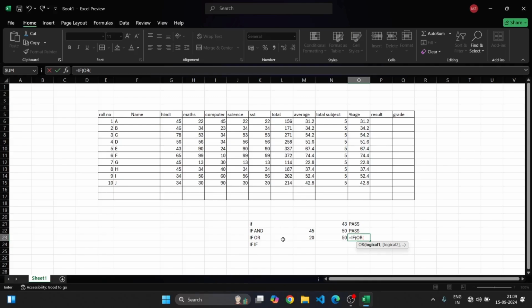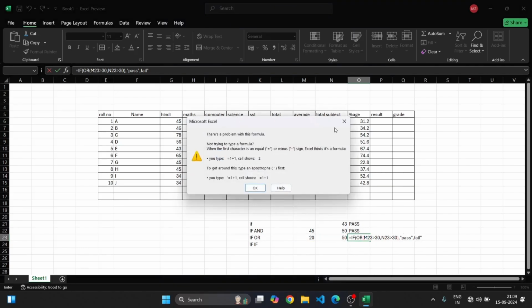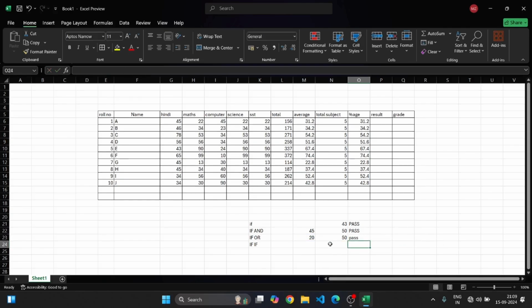Suppose I'll write this value is greater than 30, comma, and this value is greater than 30. And then if it is true, I'll write pass. If it is false, I'll write fail. I forgot to give inverted commas. I'll just close the bracket and press enter. Look, it's giving me pass because one of the conditions is true.